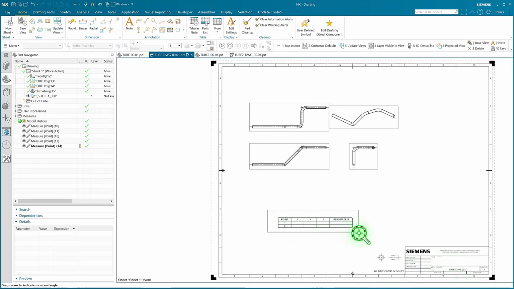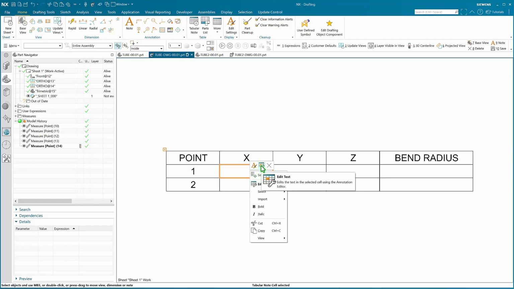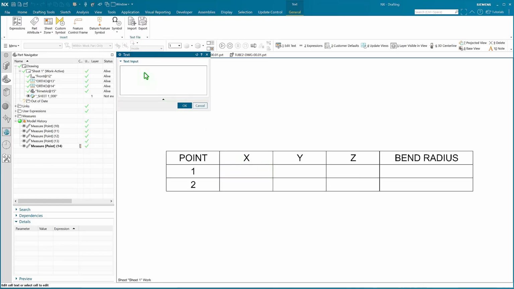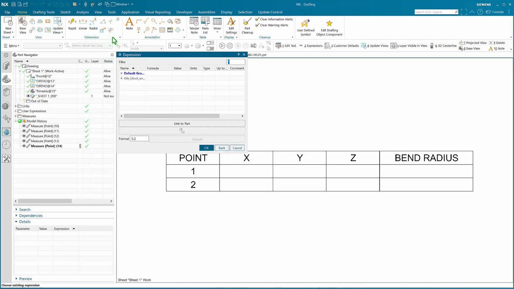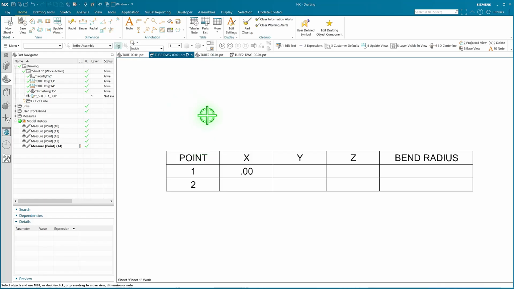We'll zoom in on our table. We could populate this manually. I'll show you a couple, but again, especially if you have a lot of points, that could take a while. But I'll show you the manual population of it just to see the method, but then we'll do an automatic way. So I'm going to right-click that cell, say Edit Text. And once the text window opens up, we can click Expressions, and we'll expand the default group. We'll select 0.1x, select OK, and that's associated to our x value of 0.1.